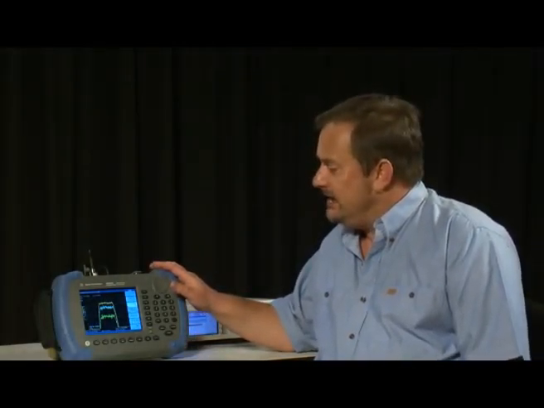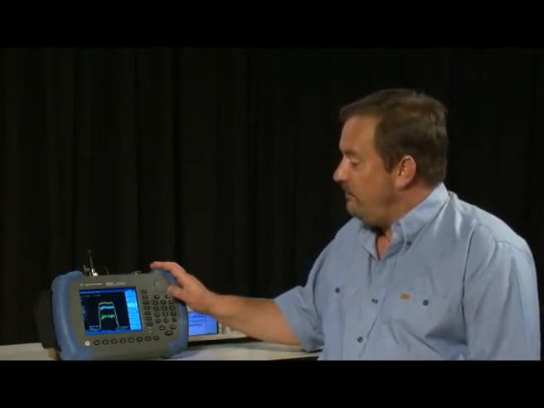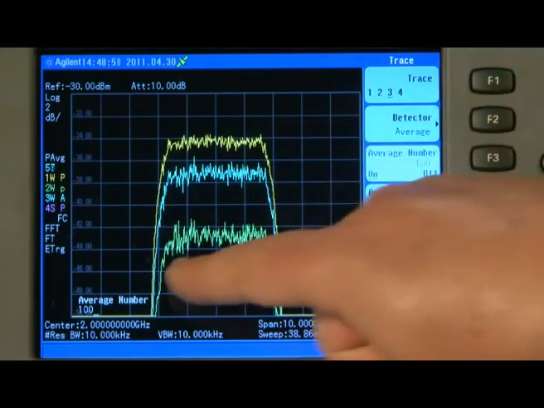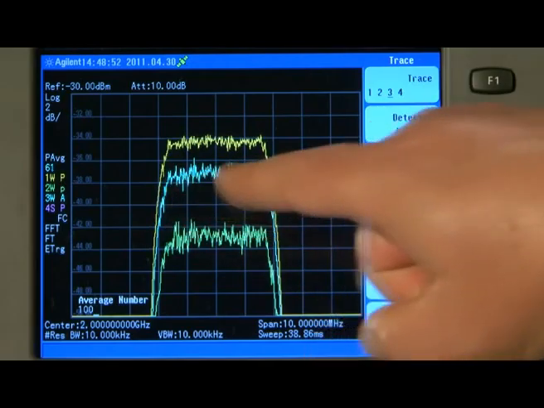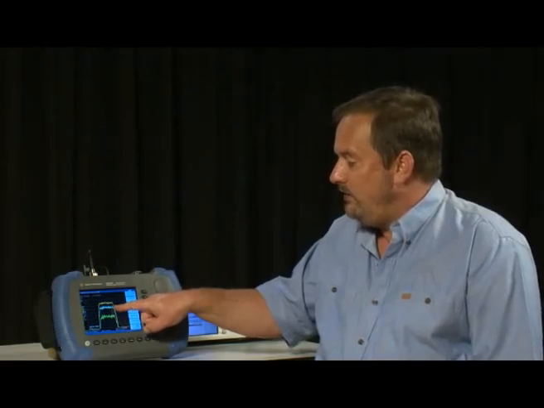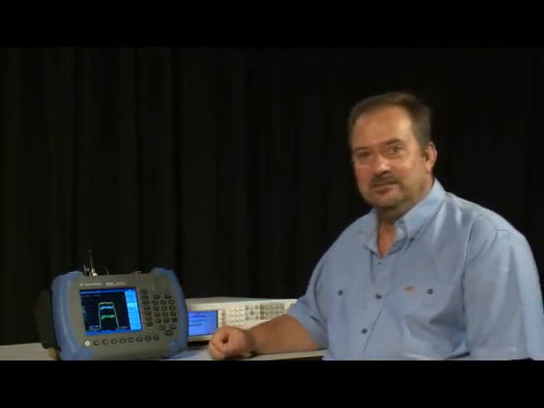So incredibly, each time the analyzer sweeps, it's simultaneously making measurements of both the positive peak, the negative peak, and the RMS average value of the incoming spread spectrum signal.